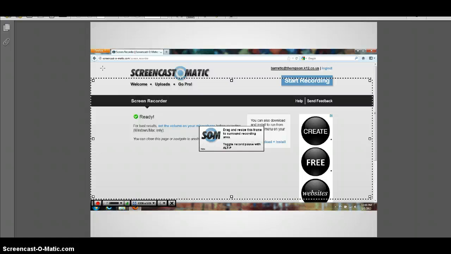So the box pops up and you can resize it. Down here you see the different options. This is the record button. This is where your sound is reflected so that you know if your microphone is working. Here's a way to test the microphone. This is the size of your screen that you're recording. This is for your webcam, and then this is to close out of the recorder.